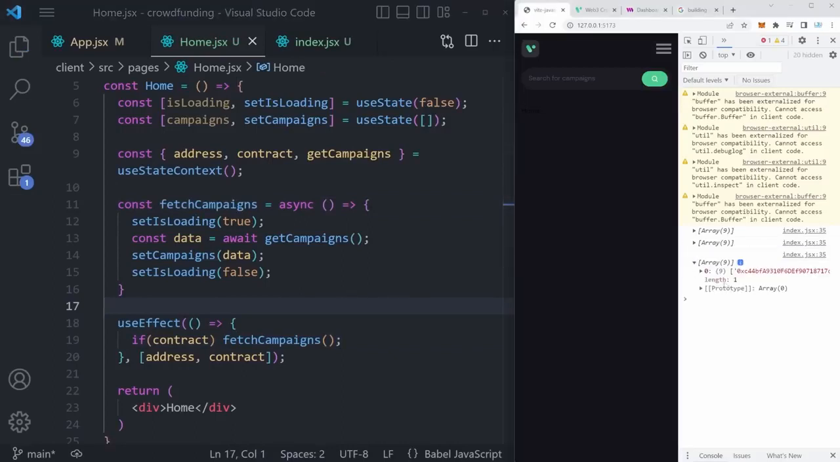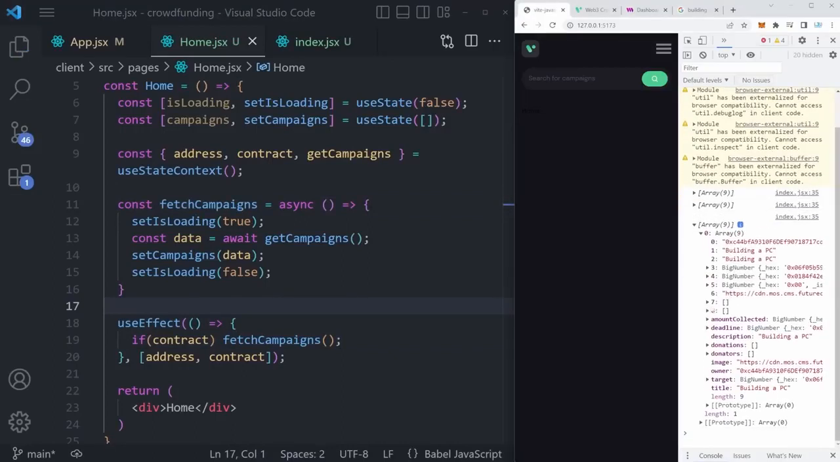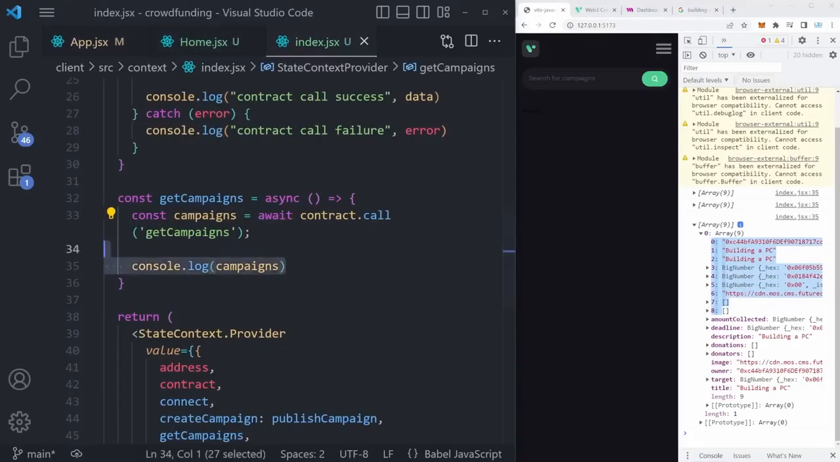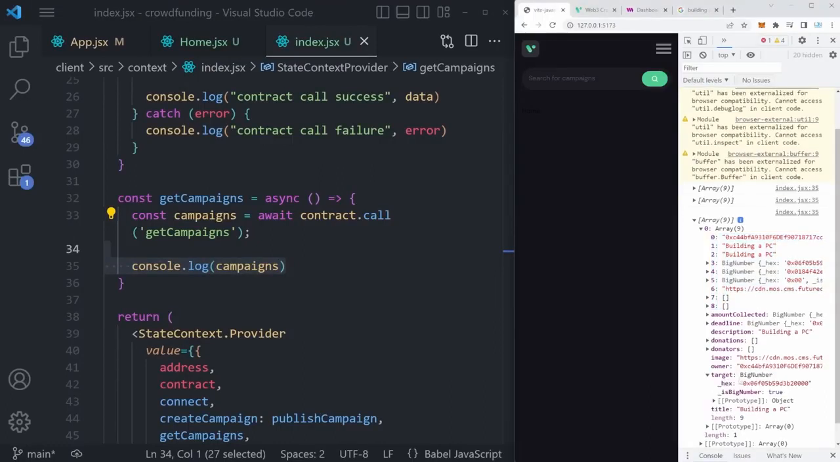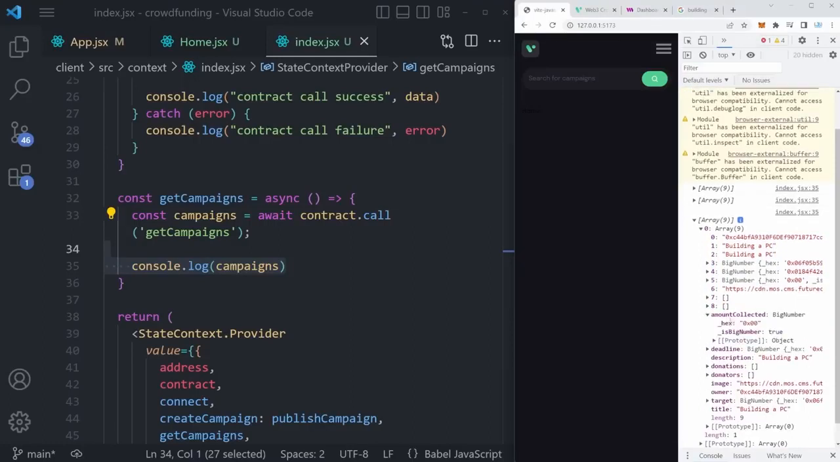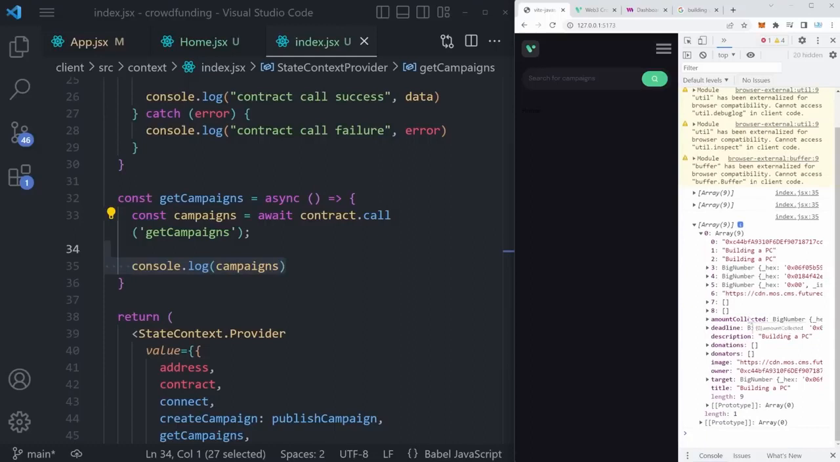And now we get back an array which has 9 different elements: amount collected, deadline, image, owner, and a lot of different things. But you can see it also has them in an indexed order, 0, 1, 2, 3, 4, 5, 6. Now what we want to do is we only want to fetch things that matter, that we really need from those campaigns. And we want to format them in a nice human readable format. So in this case, the target is a big number. Also, the deadline is a big number, and the amount collected is a big number. We want to transform that into human readable numbers.